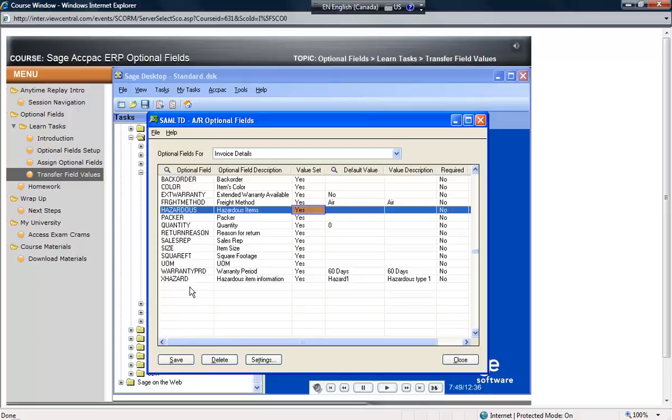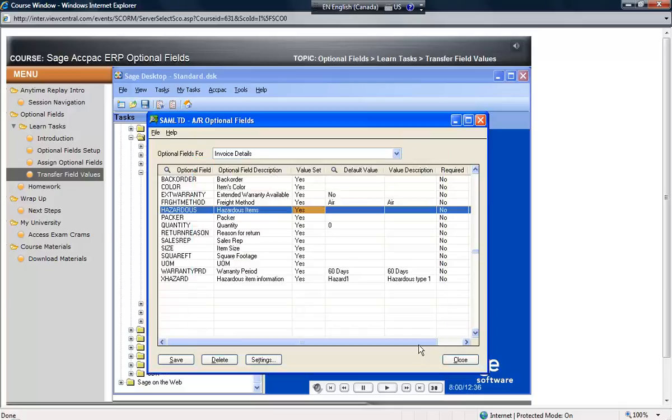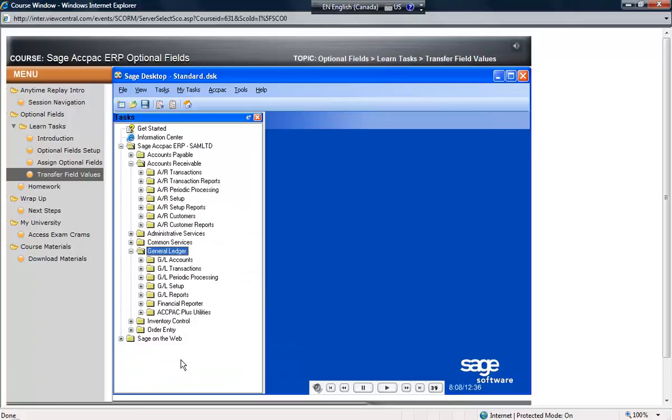Again, indicate to set a value, but leave the default blank. Selecting the Settings button, verify or select the sales revenue account, so the optional field value will transfer to the account assigned for the item being purchased. Obviously, multiple sales revenue accounts can be defined in Accpac. So determine which accounts receive optional field values and which ones don't.